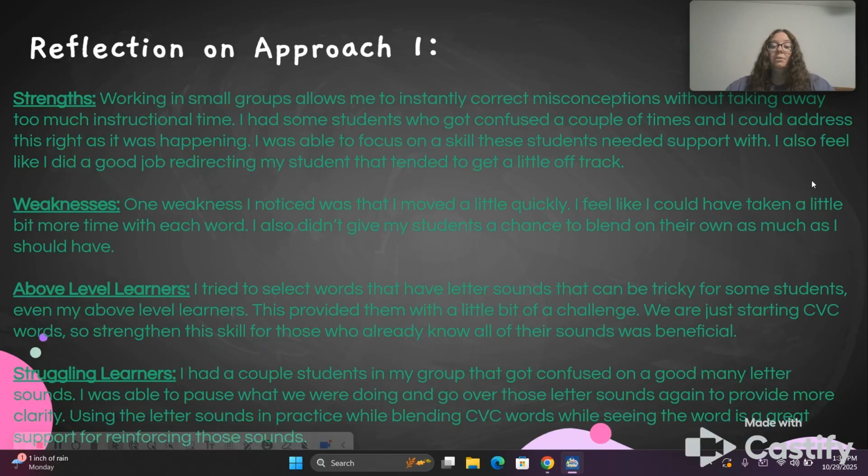And then for my struggling learners, I had a couple that got confused with a good many letter sounds, and I felt like that was really good because I was able to pause what I was doing and go back over those letter sounds and give them a little bit of an overview of that, and then hop right back in to blending out the word. We would start all the way over so there wouldn't be any confusion and work through the word.